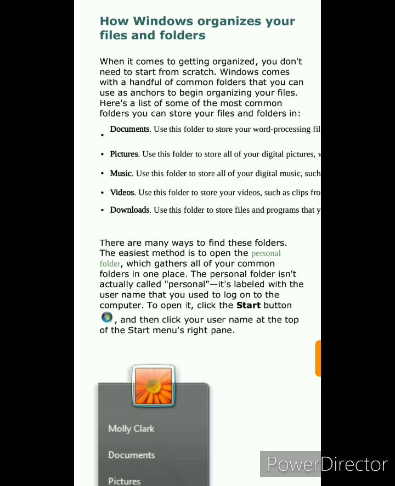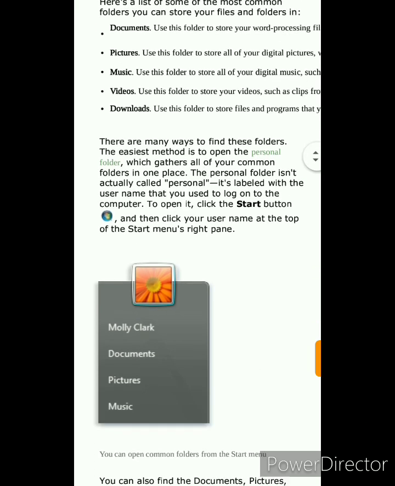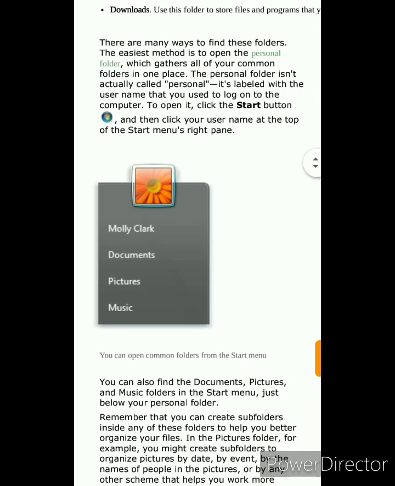Then your pictures are stored in the pictures folder, and your digital music is stored in the music folder. Your videos, your clips, and so on, are stored in the videos folder. Then we have downloads. When you download anything online, the downloaded file is stored in the downloads folder. All right, we move to the next one.